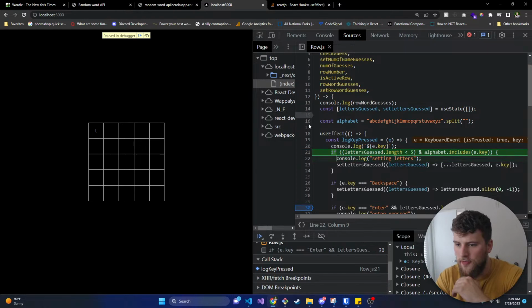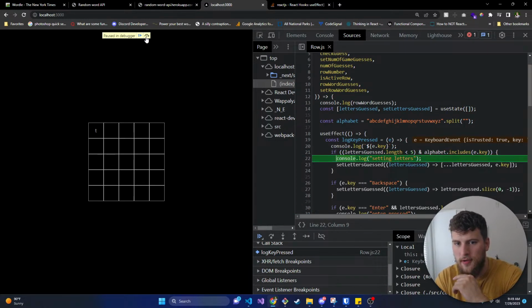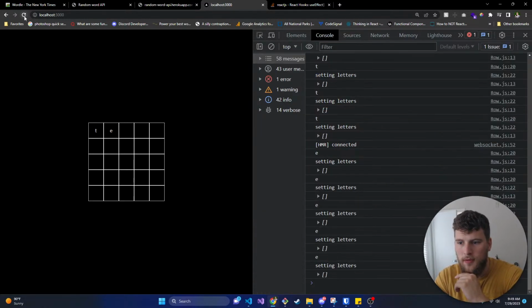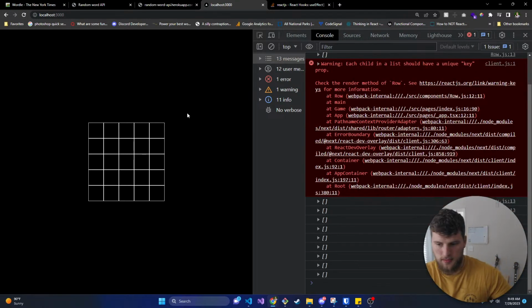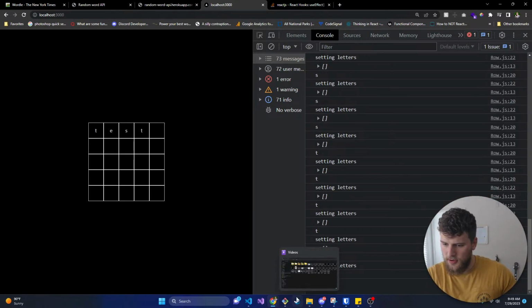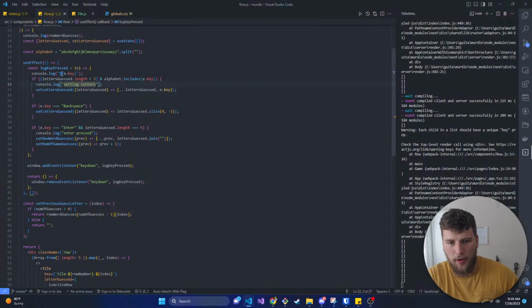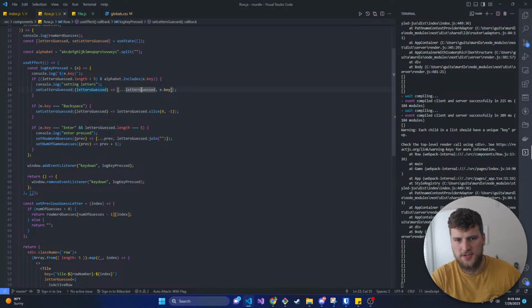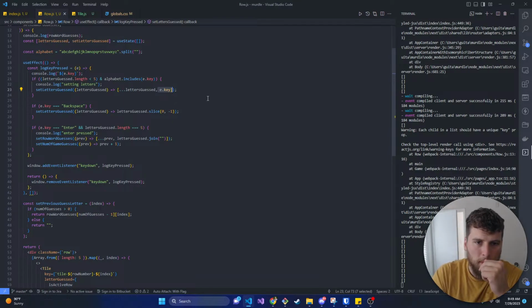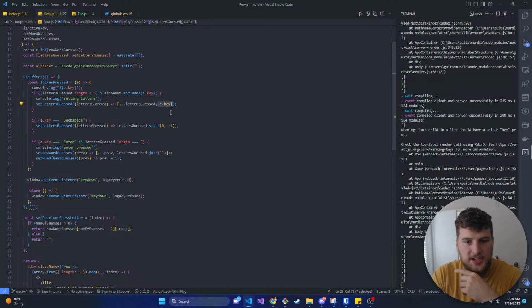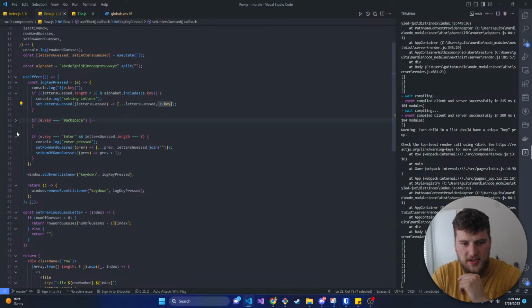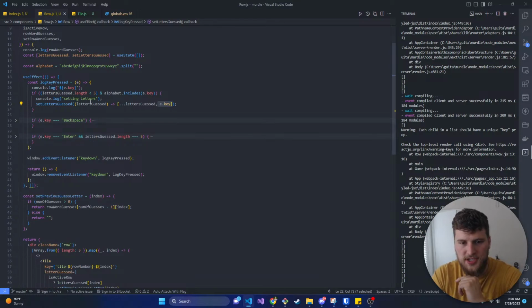Also, when our breakpoints are off, it doesn't console log setting letters, does it? Oh, it does. Okay, cool. That's the part I got to last night. Okay, so it's setting letters guessed. We're spreading the current letters guessed and adding in the event key, which is the letter we want to add, right? So that's in there now. And then these 2 parts won't matter when we're pressing keys.